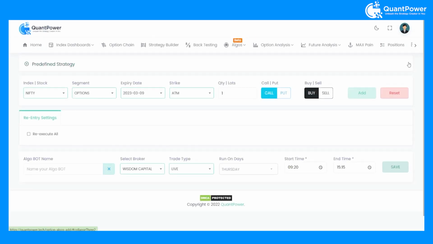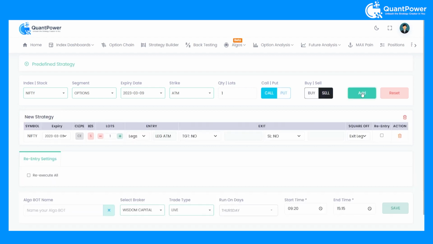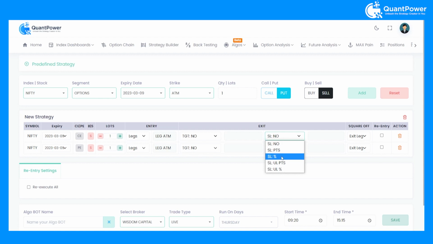We will select Nifty as our index and set our expiry date and lots. Now, let's add a call sell and a put sell with a 10% stop loss on both sides. For exit leg, we will select exit all. That means if one leg stop loss is hit, we will exit both the legs.